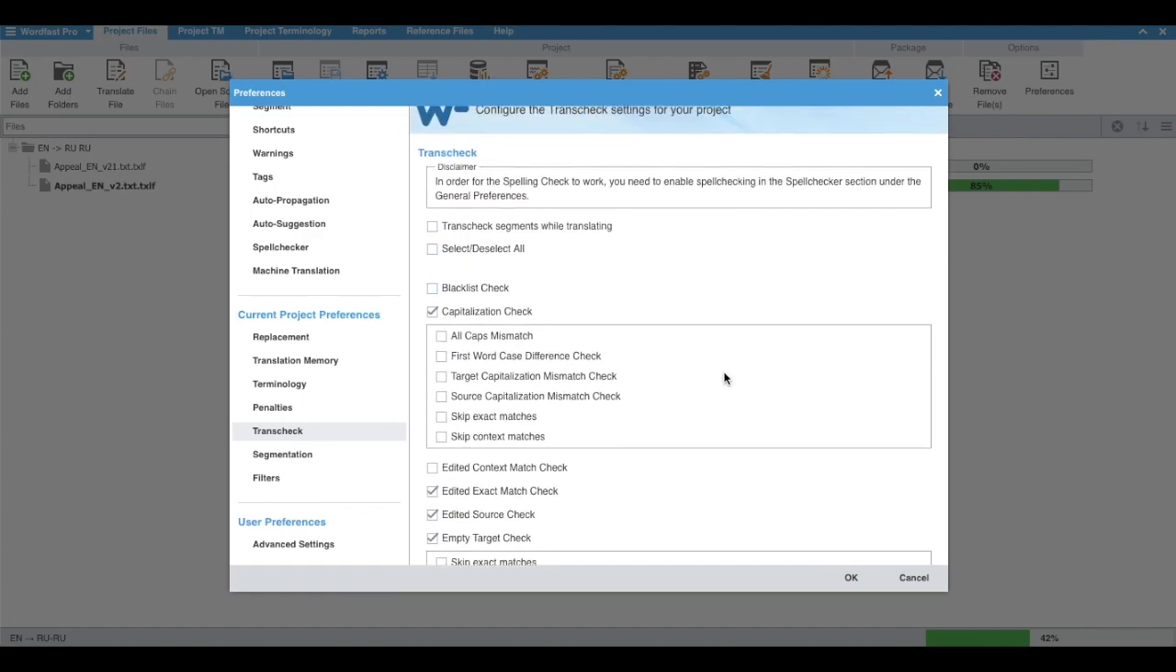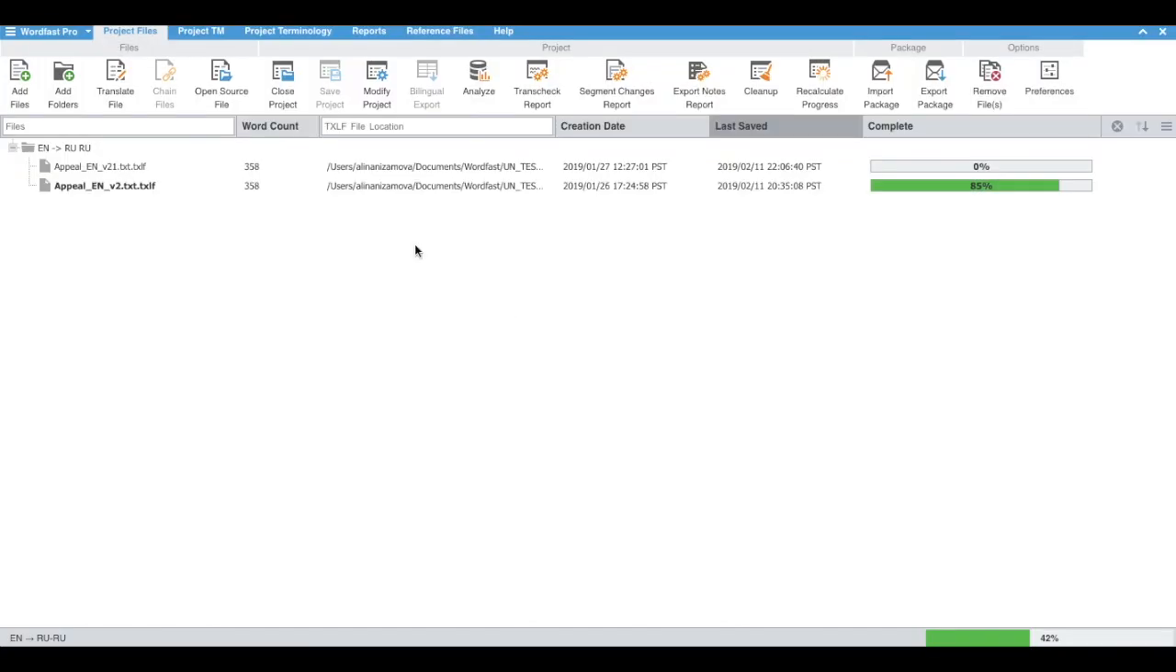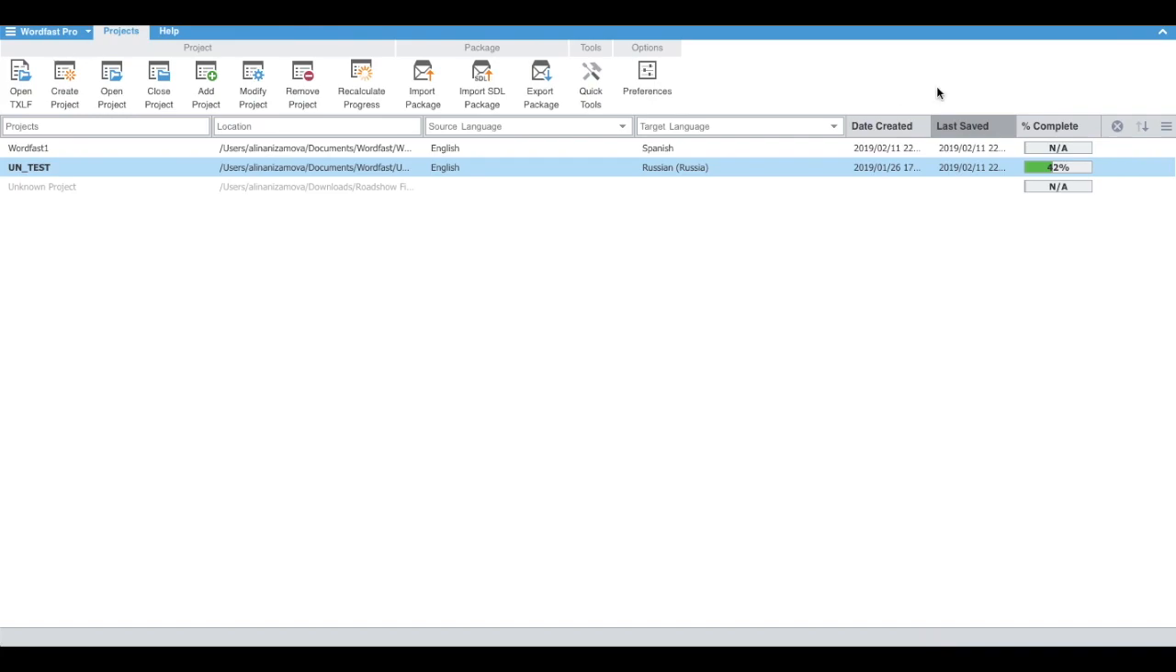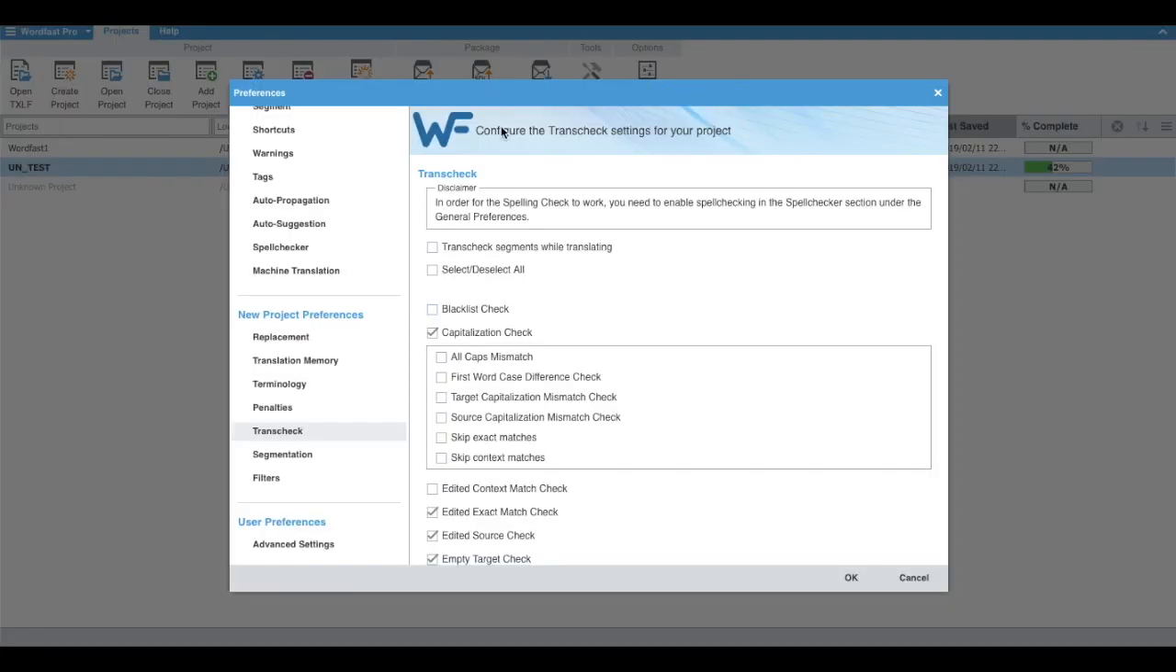Be careful though, because if you modify Transcheck settings from project list view, it looks very similar to preferences. You will be modifying Transcheck preferences for new projects. These are your default Transcheck settings. So make sure they are set to your most commonly used Transcheck settings for your projects.